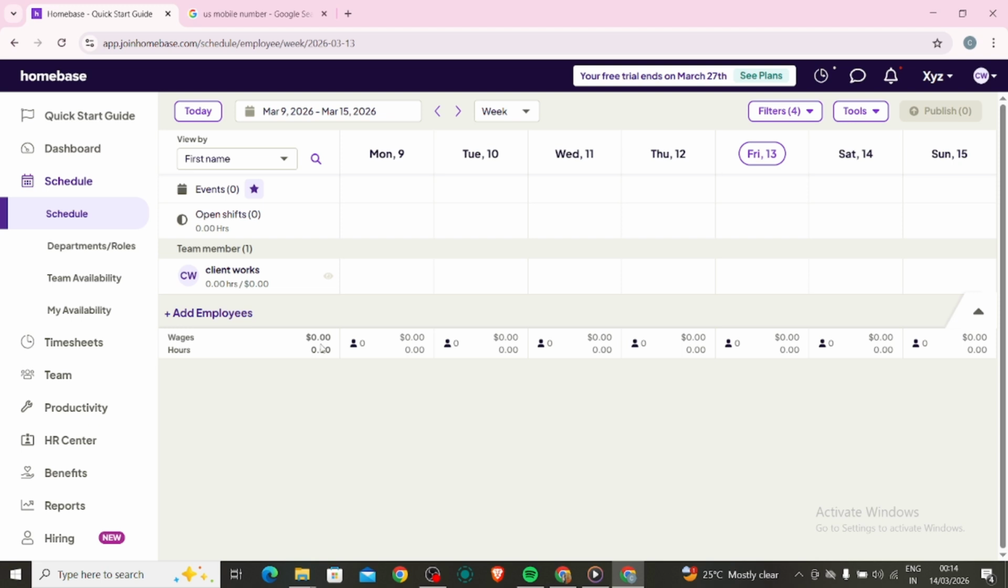Important tip: using scheduling templates can save time if your weekly schedule stays similar each week. And that's it. That's how to use Homebase Scheduling step by step, even if you're a complete beginner.